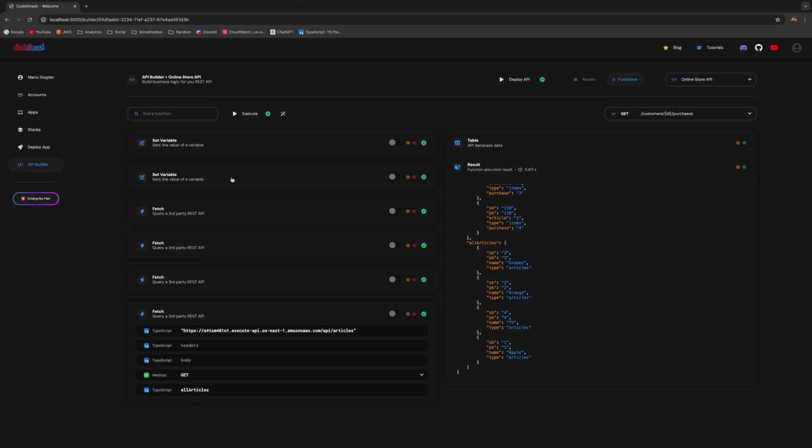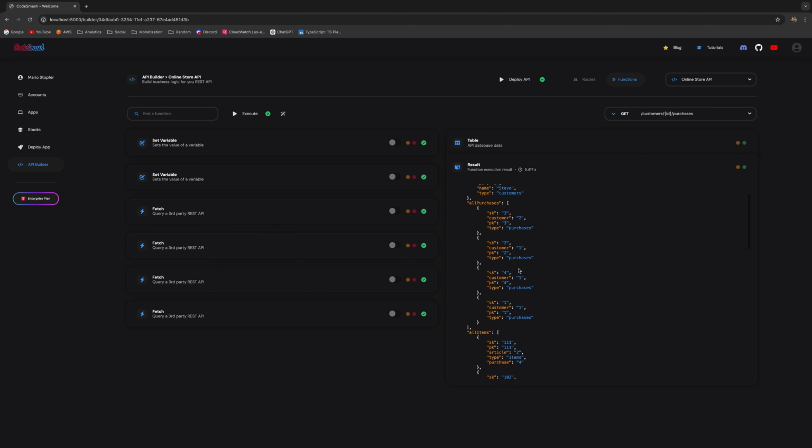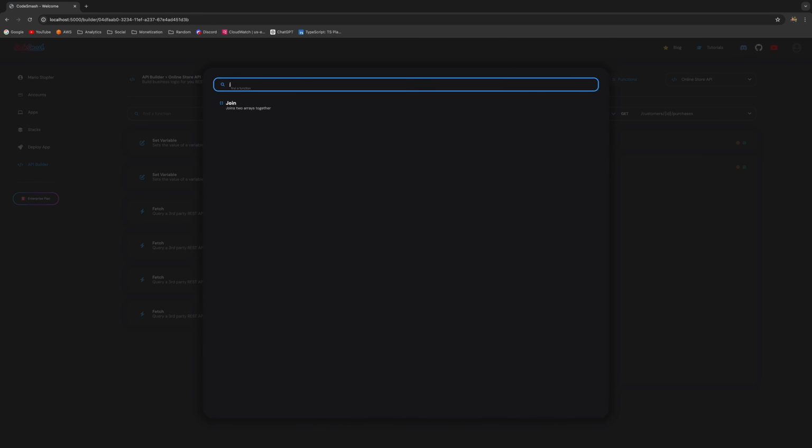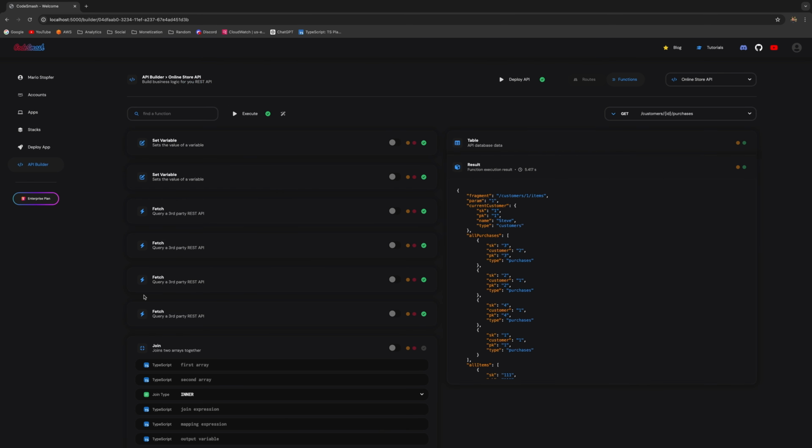It's time to start joining them. And once they're joined, we're going to add them to the customer. So each customer is going to have all their purchases, all the items for each specific purchase, and the name of the article as well. So how are we going to do this? Let's add this special join function. It takes two arrays that are going to be joined into one array.